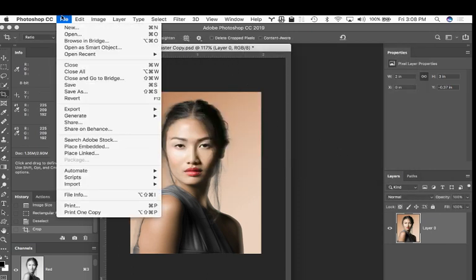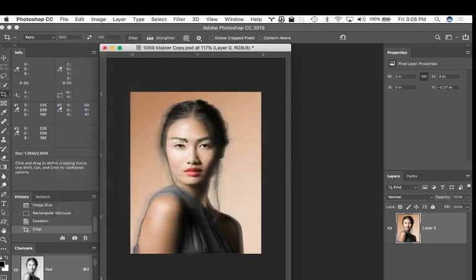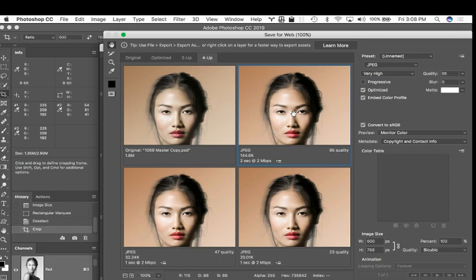And then again, I'm going to come up to my file, come down to export, save for web legacy. And this would be the second one that I ultimately save. Make sense to everyone? We good on this part? Okie dokie.